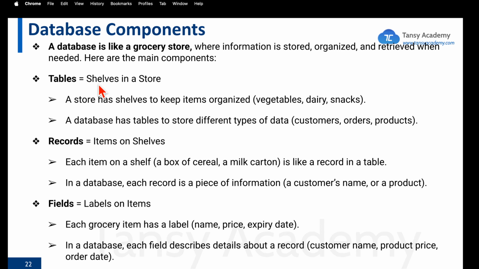You can compare it to shelves in a store. A store has shelves to keep items organized: vegetables, dairy, snacks. A database has tables to store different types of data. Let's say there's a table to store customer data and there's another table to store orders data. In the same way, we have different shelves to store dairy, different shelves to store snacks, or different shelves to store vegetables. In the same way, the database has tables.